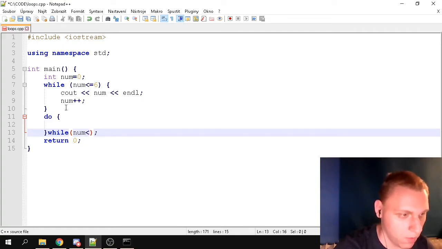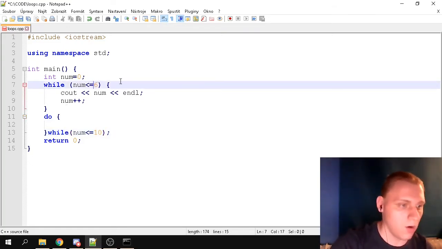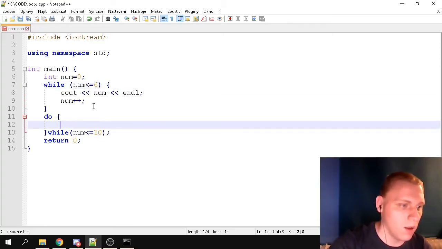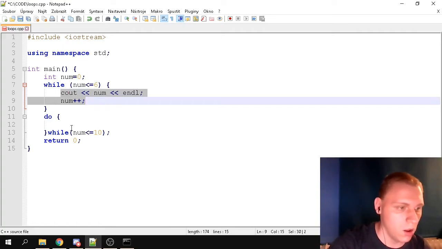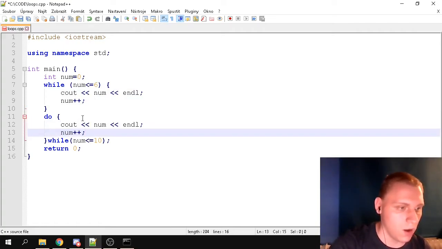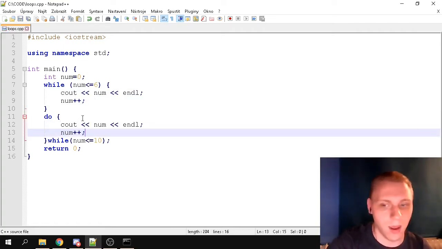I cannot type apparently. Less or equal, I don't know, let's do the other one. So let's do 10. And here we're going to, actually, yeah, let's keep it at 10. And we're going to copy this section of code again and write it out. So essentially what I did here, it should print out till number 10.